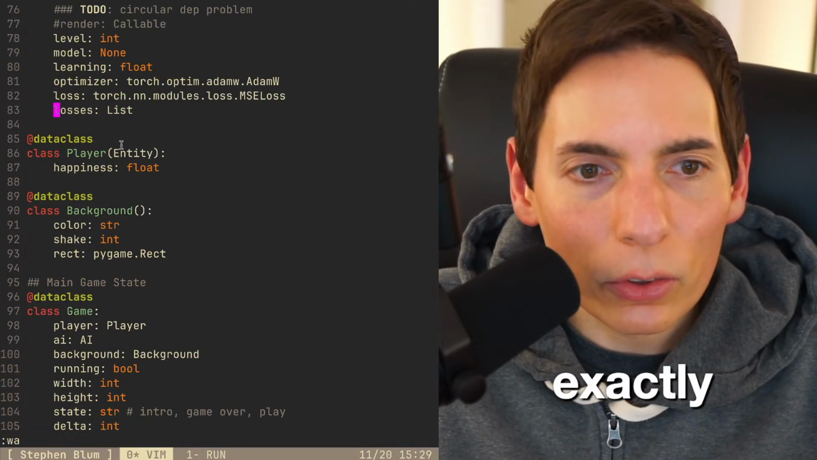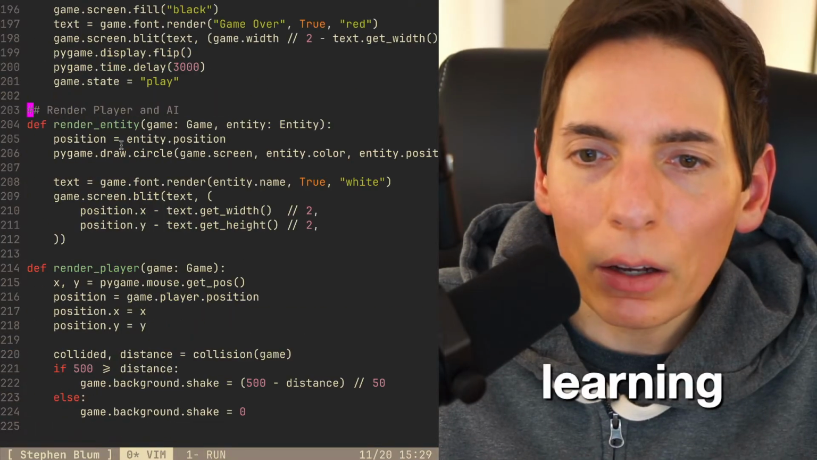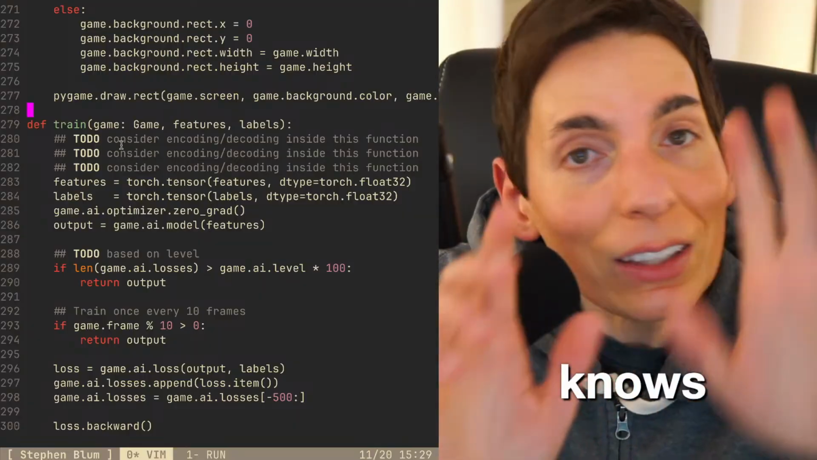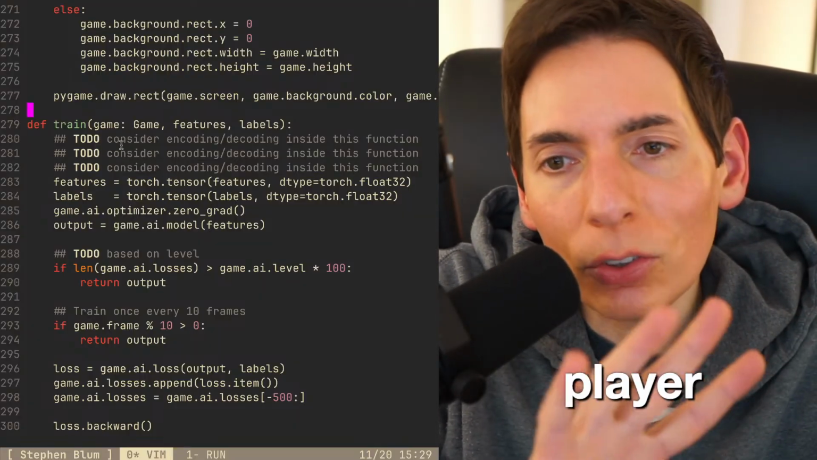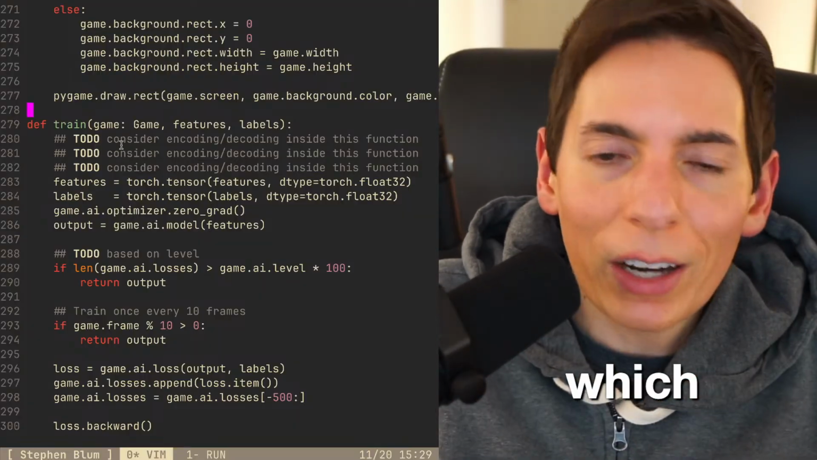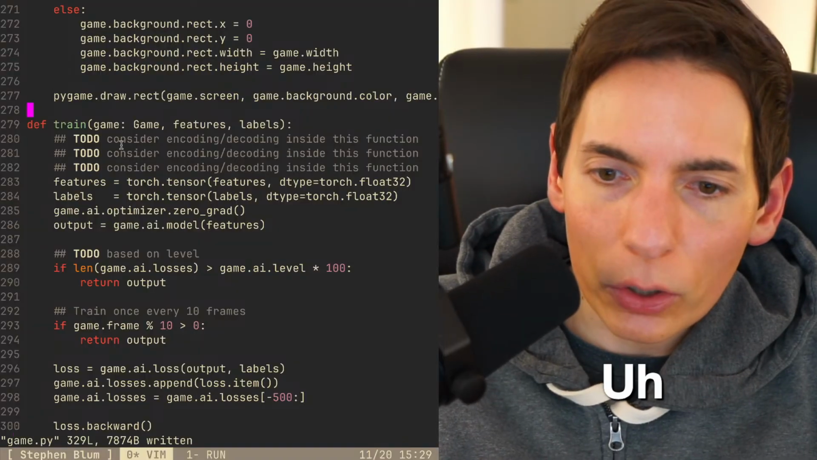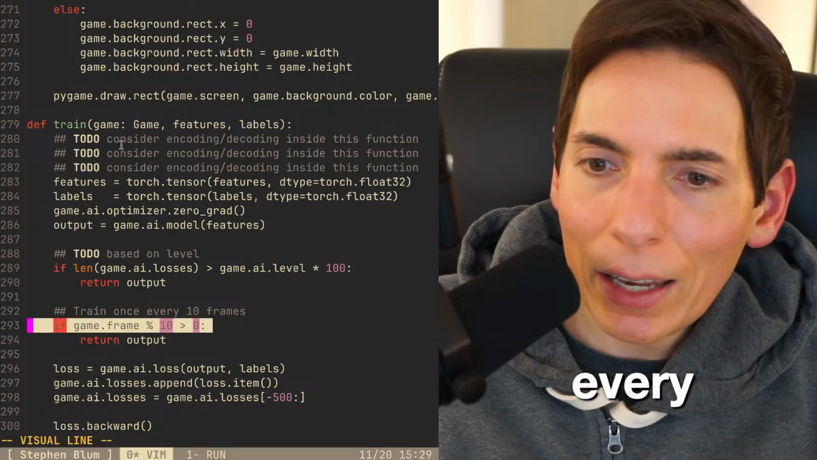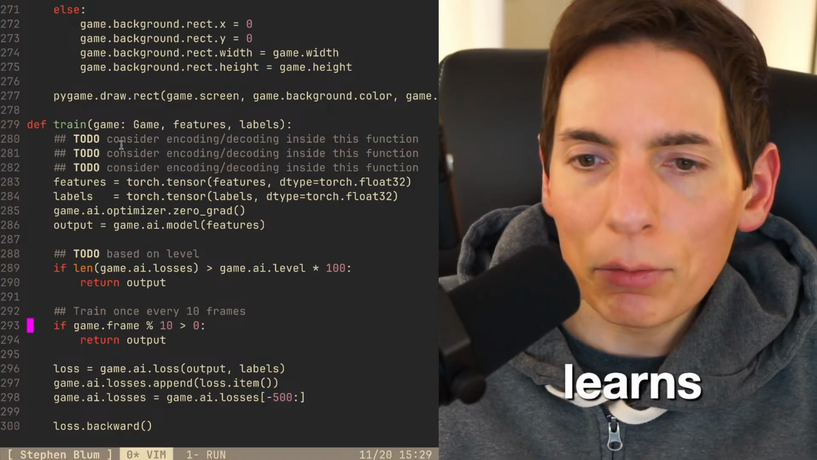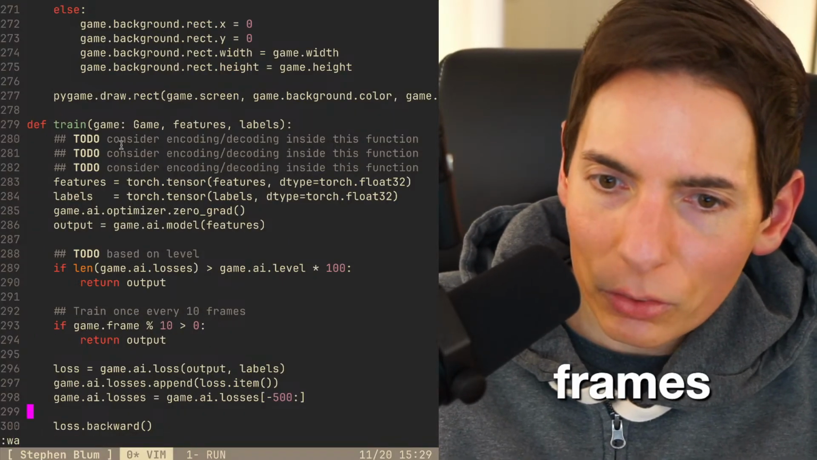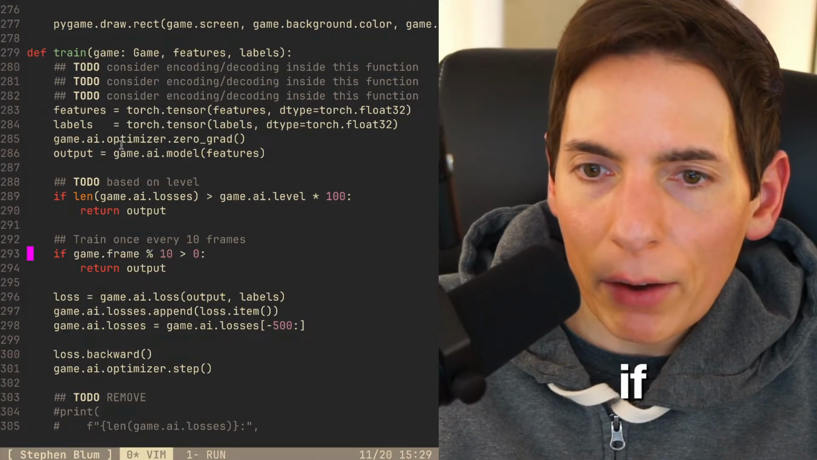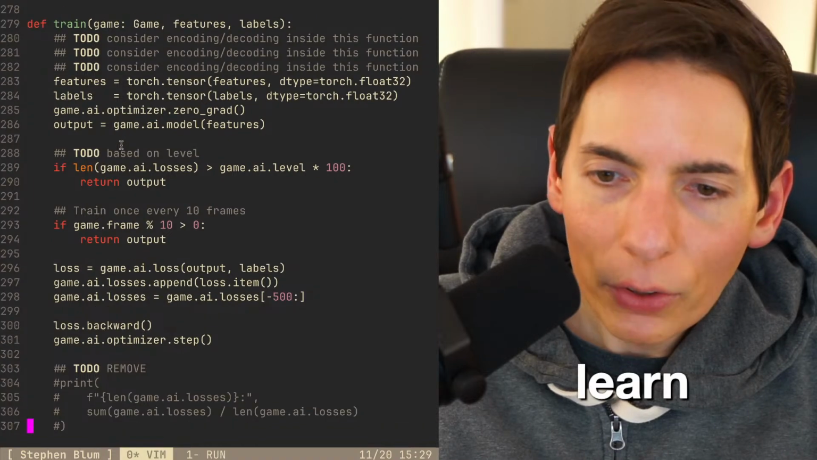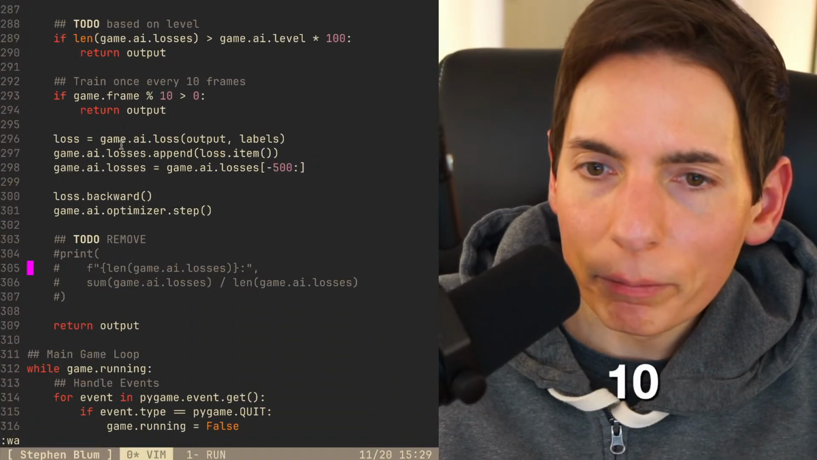What exactly is the neural network learning here? It's learning where the player's position is and where its own position is. So it knows where its location is and where the player's position is, and then which general direction to head. And it learns every 10 frames. So that's what that does.